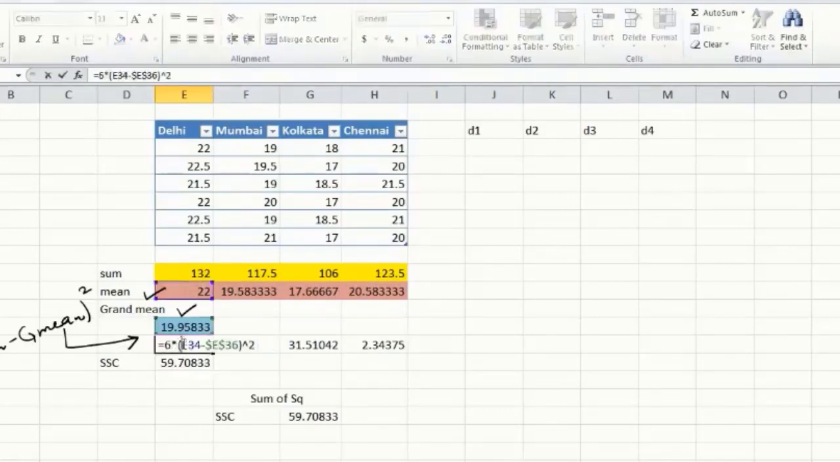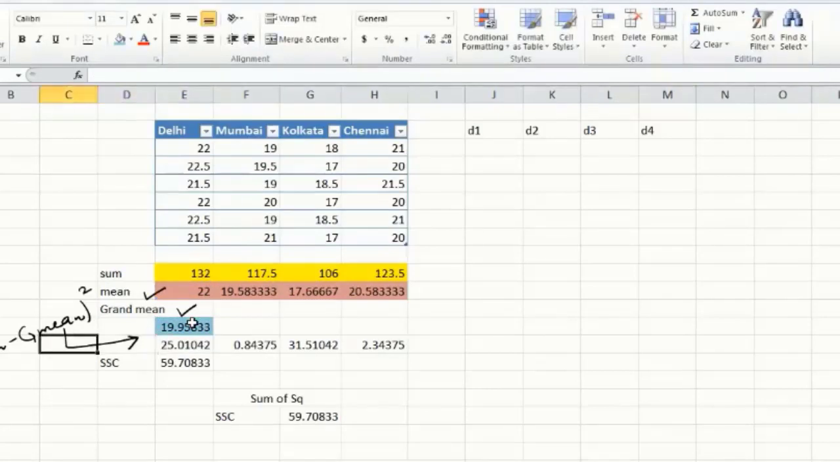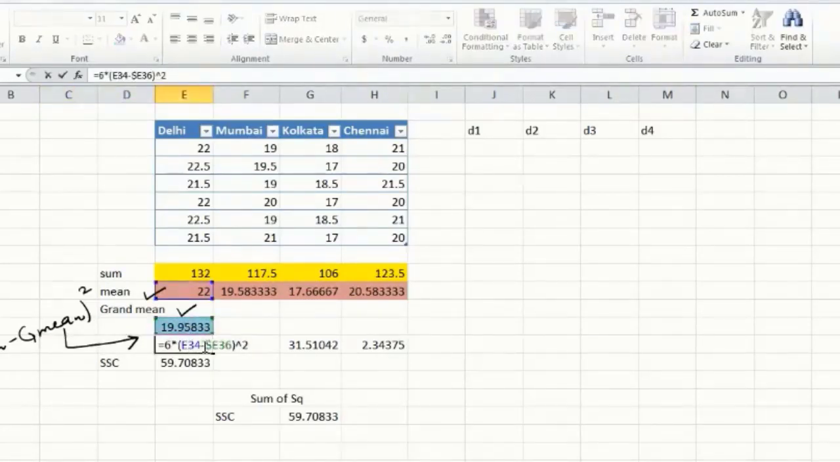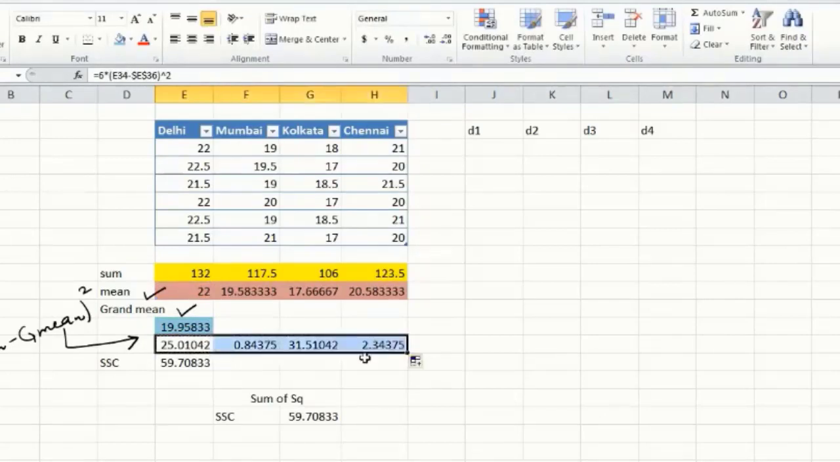Let me show you again. Here, let me do it actually. It is equal to, 6 values are there. So I have taken 6 into the difference of mean and grand mean and its square. Now when we are doing the square, one more additional thing is required, which is to fix the cell value. So I have taken $ against the cell address E and 36 also. Press enter, click and drag it, and it will be done for all other columns.